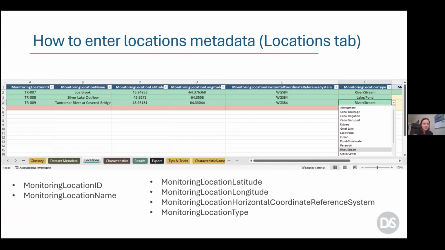Some people choose to use the same for both, which is okay too, but we recommend an ID and a name. Usually an ID is a short code for referring to your location, a unique identifier. Then the monitoring location name can be a bit longer and descriptive, as in this example. The name could be Joe Brook, and then the ID is a standardized code that you can choose. Then each location should be associated with coordinates, so longitude, latitude.